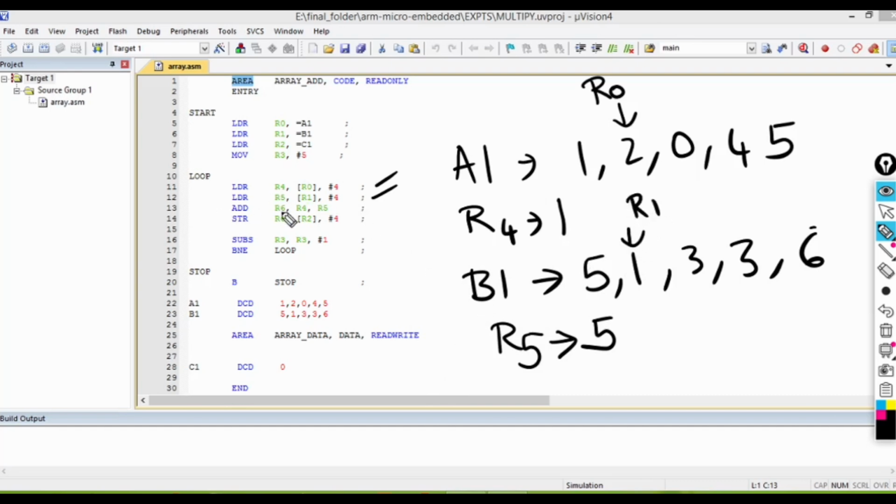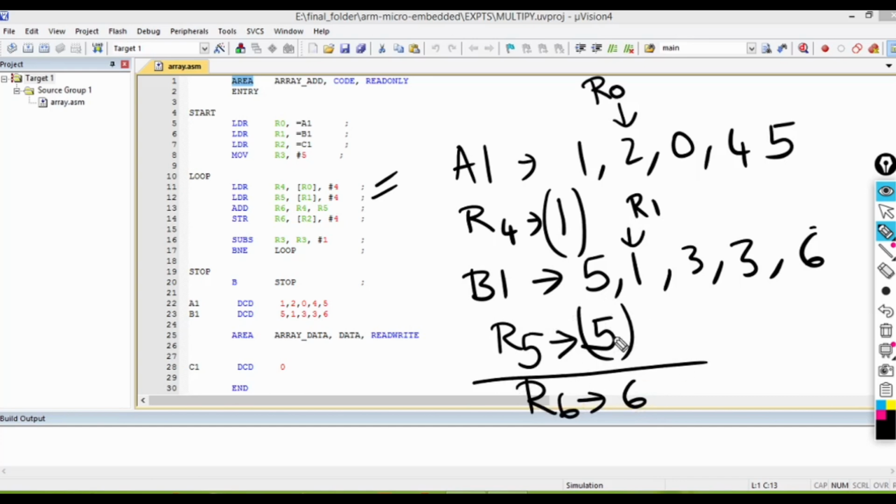Okay. So what is happening here? Addition between R4 and R5, and the result is stored in R6. So what's the result of adding R4 and R5? R6 will hold a value 6. So this answer here will be stored using this instruction STR in the location pointed by R2. Which location is pointed by R2? If you notice here, R2 is pointing at the label C1.